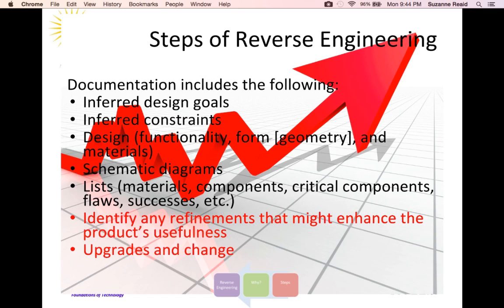Okay, so you document, and the documentation includes your design goals, the constraints that you think may be a problem, the functionality and the form and the materials that you need for the design, the schematics, those sketches that you drew, lists of materials and components, the flaws and the successes after you've tested it out, identifying any refinements that might enhance the product's usefulness, any upgrades and changes. So these are included in the documentation.